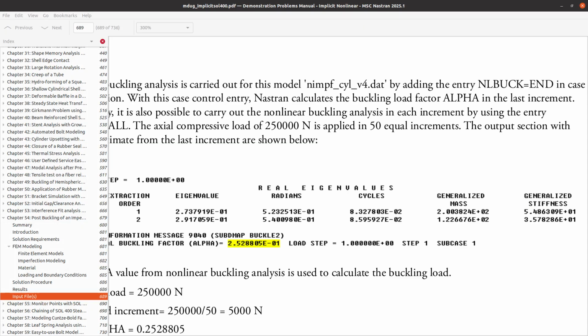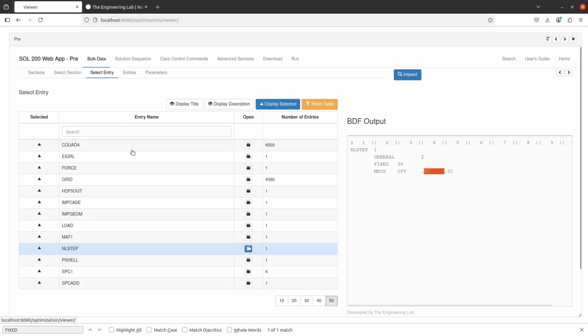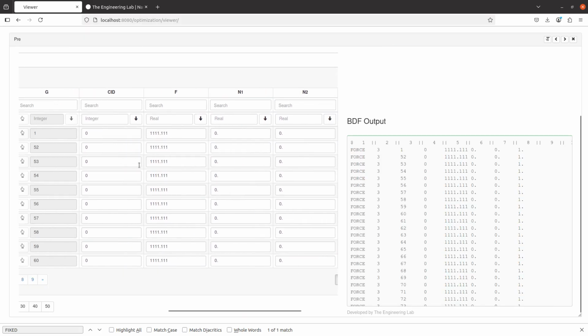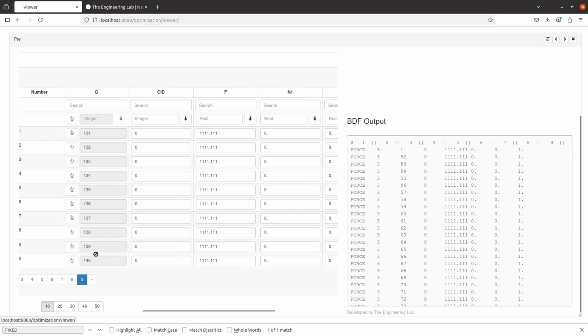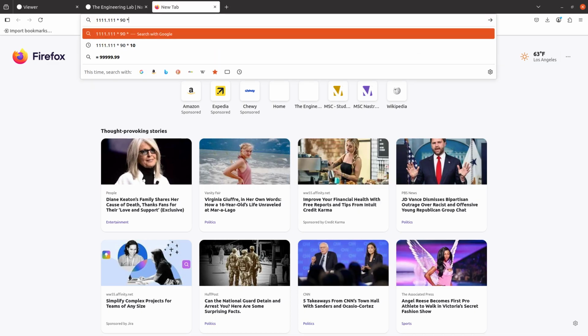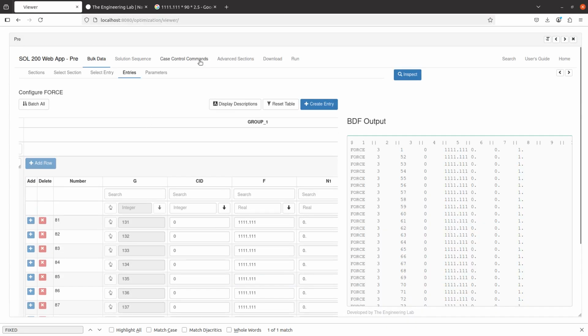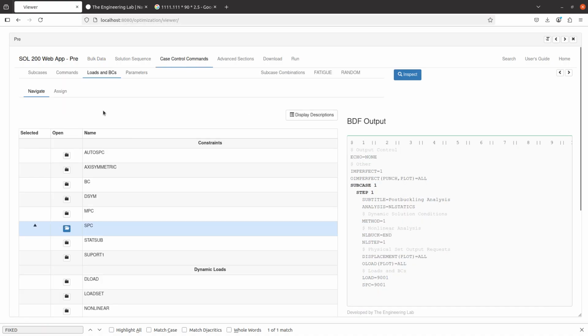Okay, now let's talk about what the load is. In the load, they say an axial compressive load of 250,000 newtons. So how do you get that value? Earlier I mentioned that there are 90 force entries. So if you count all the force entries, you see that there are 90 in total. So 90 times a factor of 2.5 gives you 250. So what we do here, we use that 2.5. We go to loads and BCs.